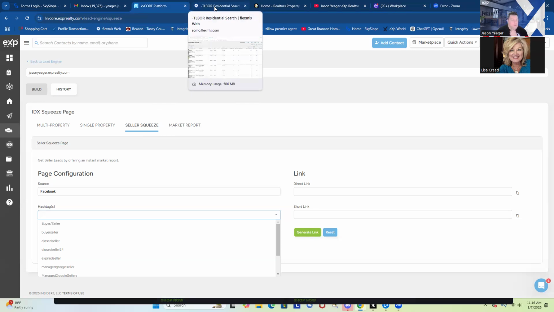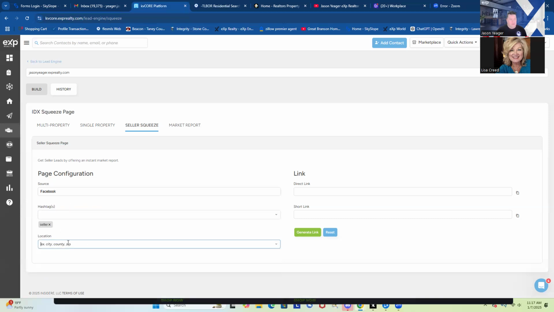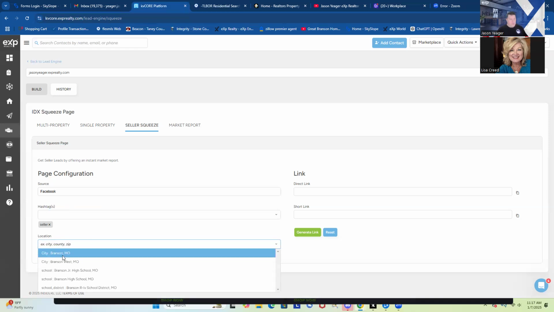If you've already served a ton of clients and recognize where those hot spots are, then you can just start putting in an area right down here. You could get, like I said, city, county, not so niche, zip code, right? You could capture plenty of seller leads right here just by doing, for me, let's say Branson, right? And then you could do city of Branson.